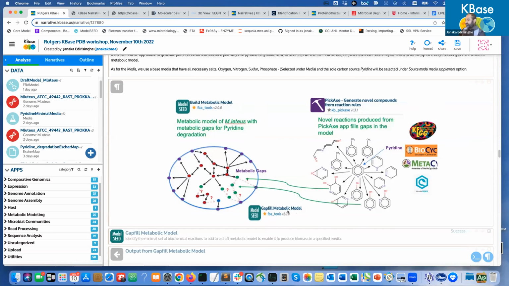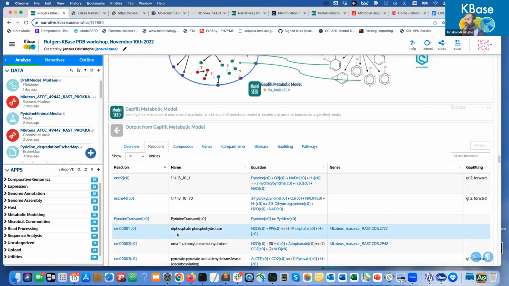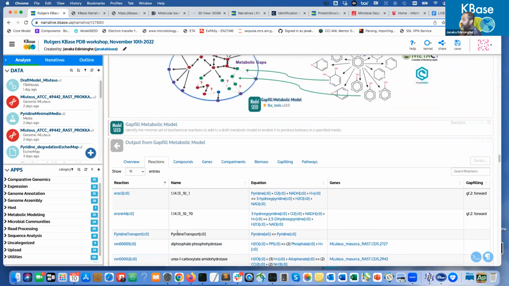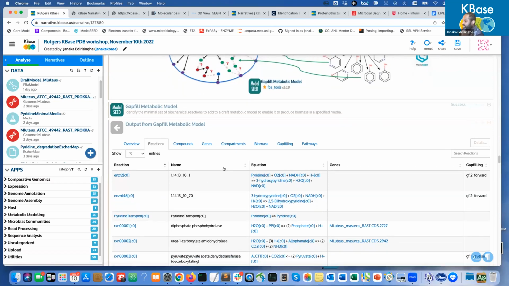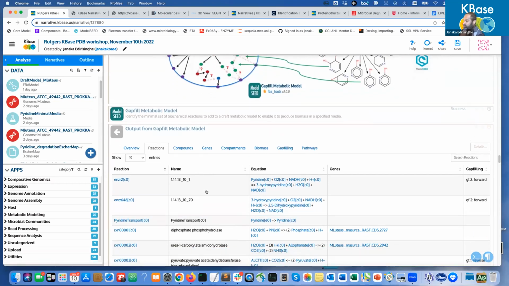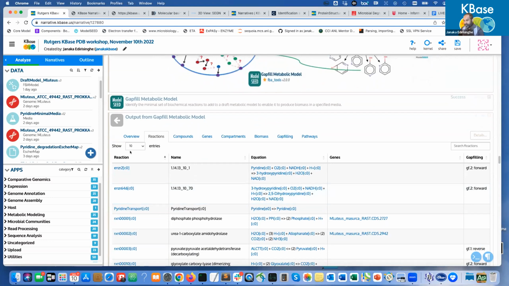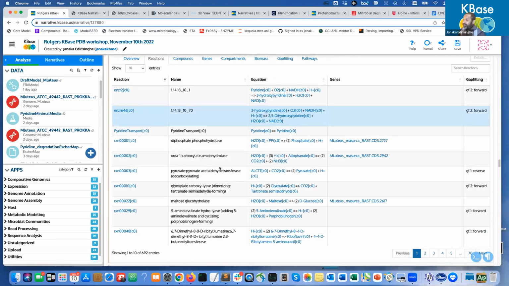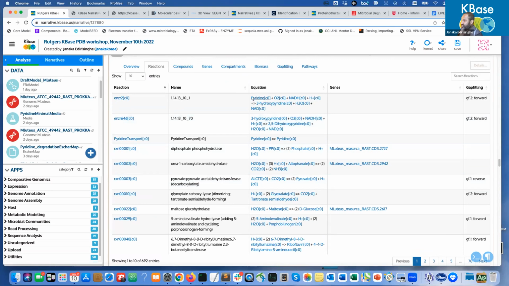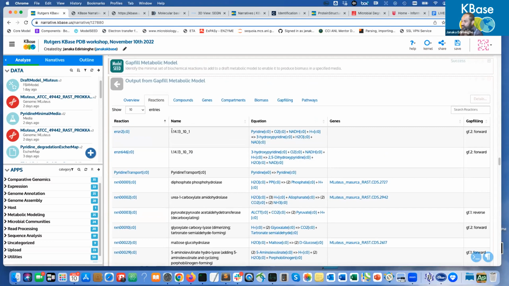That's what the gap fill metabolic model app does. When we run it, it integrates this novel set of reactions. The output of the gap fill app now shows reactions for pyridine degradation. For instance, here pyridine gets converted to 3-hydroxypyridine, and 3-hydroxypyridine gets converted to 2,5-dihydroxypyridine. Very importantly, we can also see the partial EC numbers.